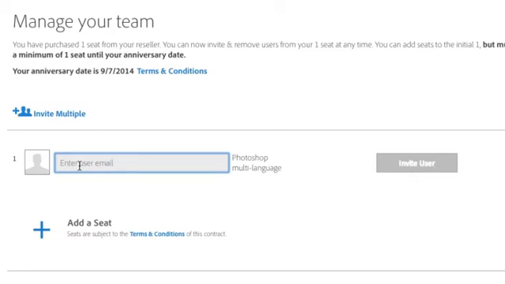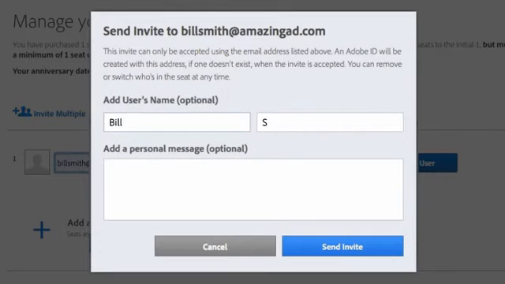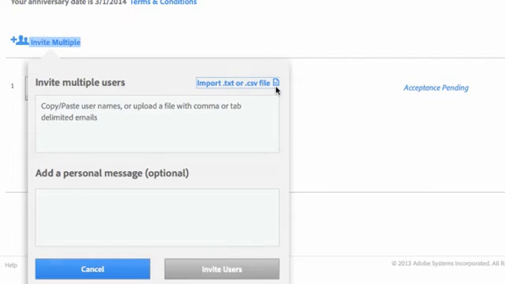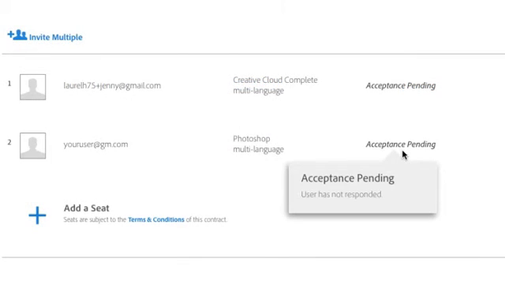Assigning seats is simple. To invite a user, just enter their email address, click Invite User, and enter their name. Feel free to include a personal message if you like. To save time, you can also invite multiple users. As an admin, you have the ability to see which users have accepted the invitation.